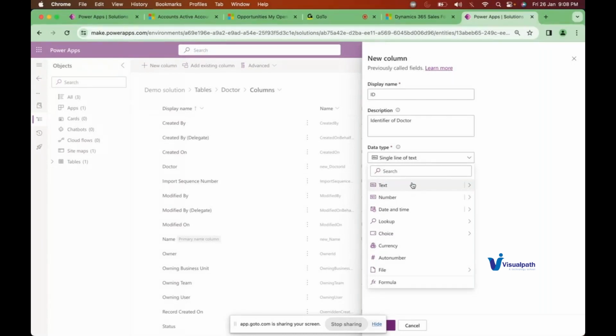If you see text on the right hand side, you see different types of text types. Here you have single line of text. One is plain text, which is normal alphanumeric text. And text area. Text area means if you want to show the text in multiple lines, then you need to select text area type.